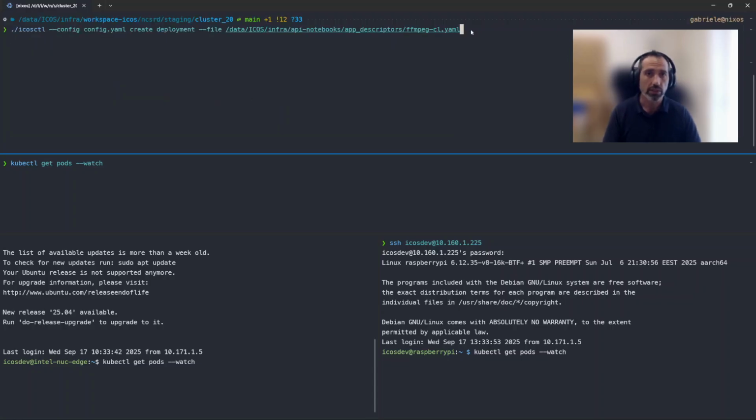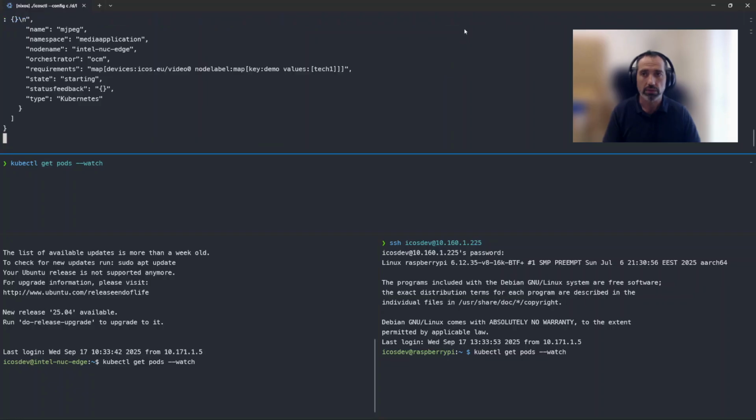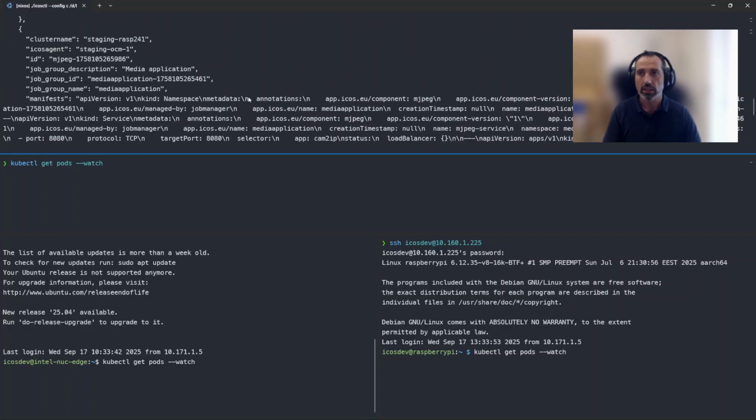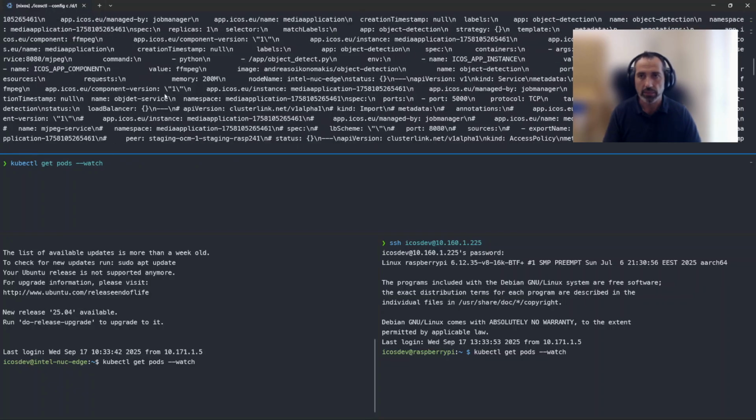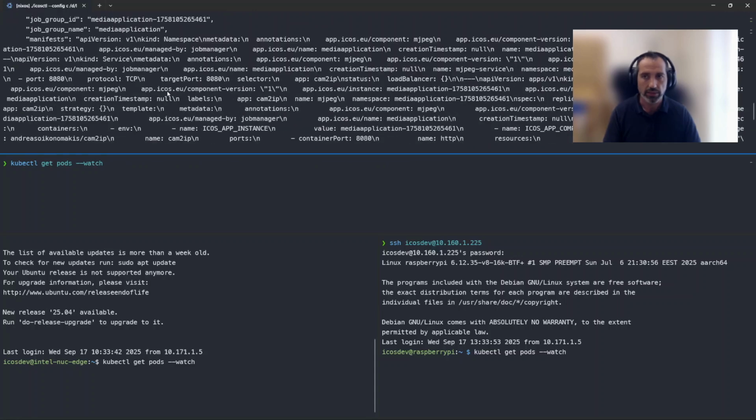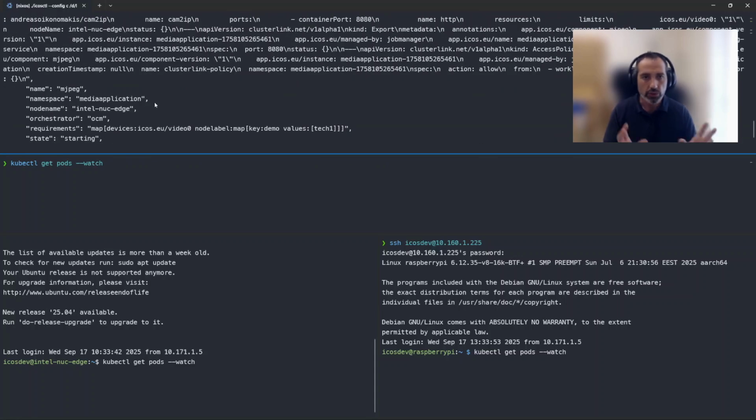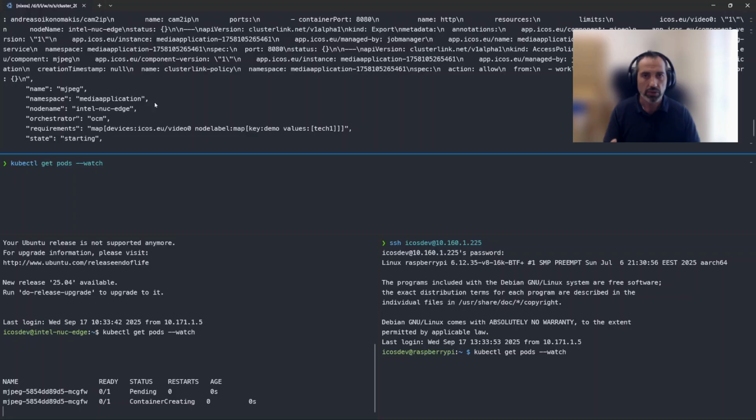So this is the application descriptor that has been presented before. Now we are submitting this to ICOS that will basically match make the different nodes, and we select two nodes available for deploying this demo.